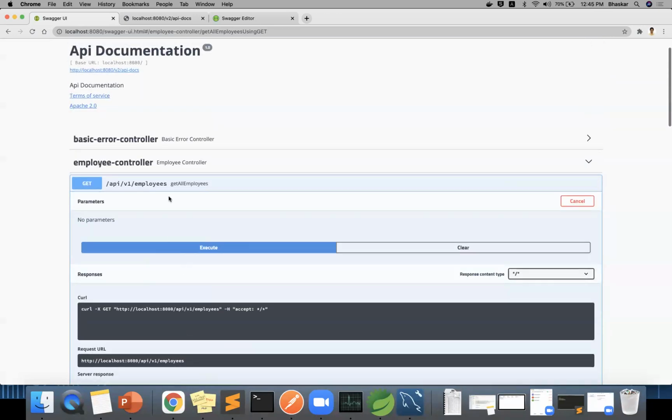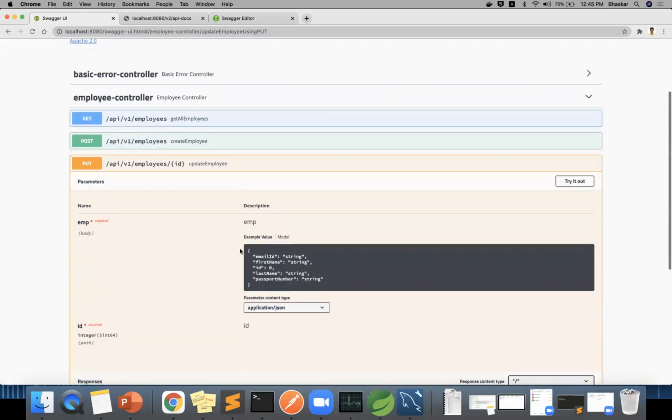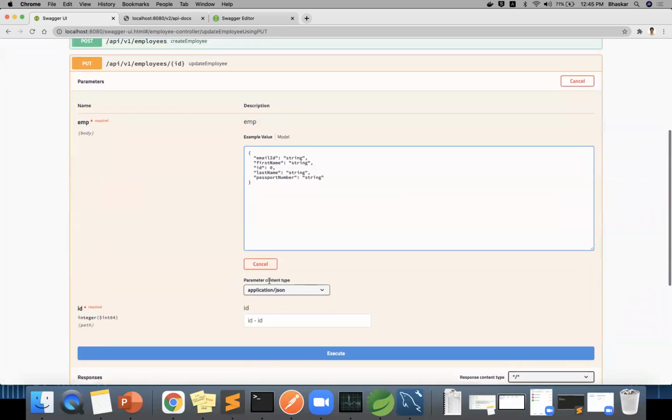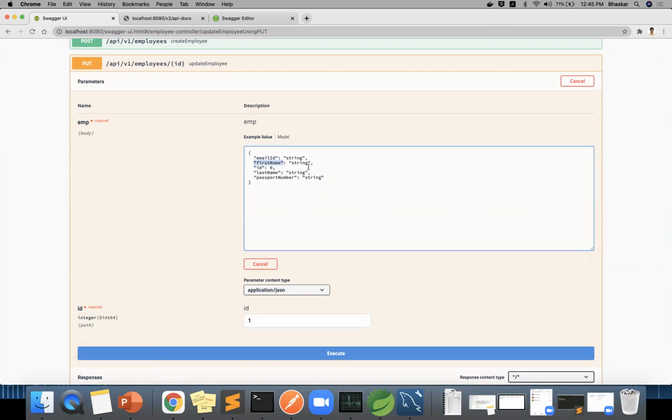Now I want to delete that record, or otherwise update my record. What you can do is put mapping, click Try it out. Now here you need to provide the ID. You are able to see here that this is a mandatory attribute. I'm giving the ID as 1, and here you can give your input values.